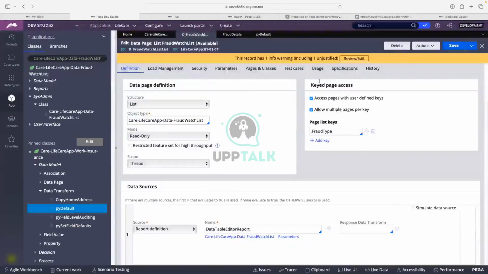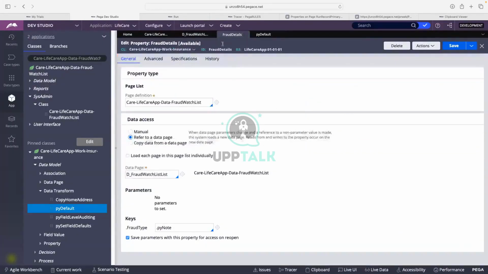We have enabled keyed page access by selecting a list data page. Once keyed page access is enabled, I check this box and I select allow multiple pages per key. That means one is a primary key, second one is a user key here, which is fraud type. After that, configuration is done in the data page. Now I need a property which will store the result, which will come from this particular data page. I created one page list here. That is fraud details, which is of this particular class, which refers to this data.